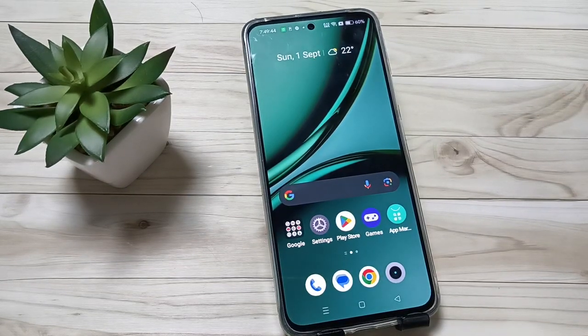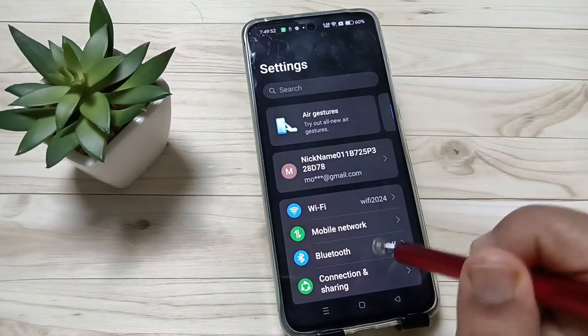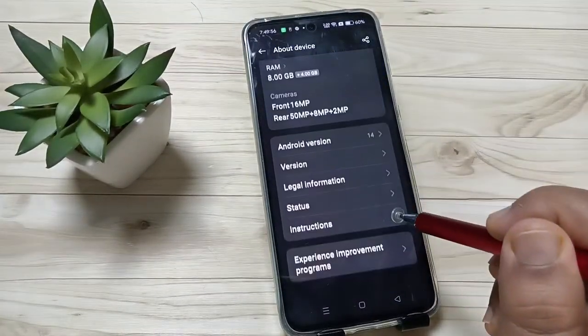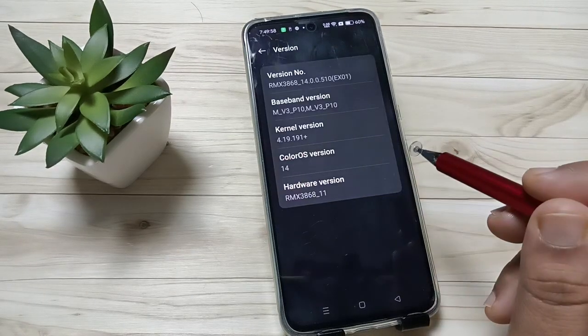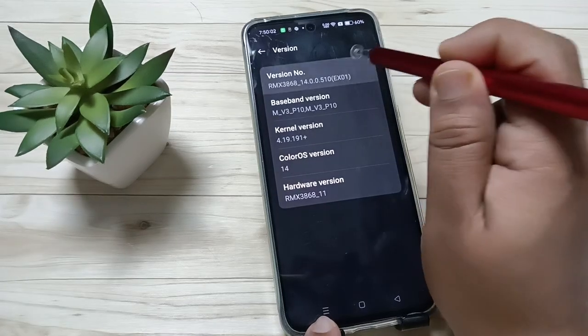So today in this video I am going to show you how to enable the USB debugging and developer options in this device. So first I will show you how to enable the developer options. For this, go to settings, tap on about device, scroll down, tap on version. To enable developer options, tap 7 times on the version number.